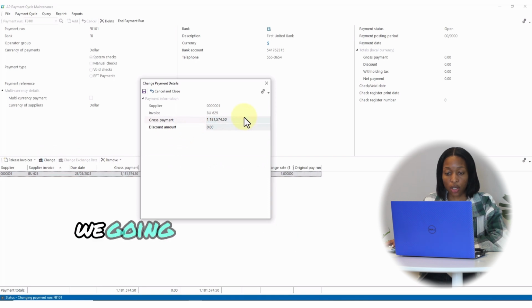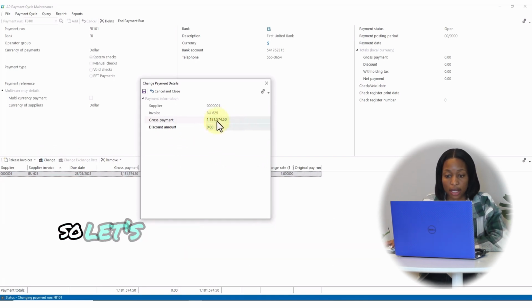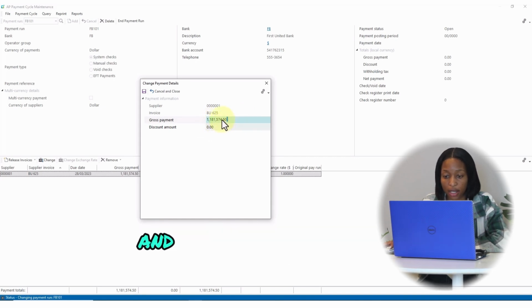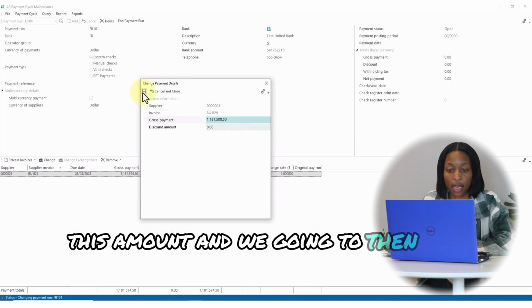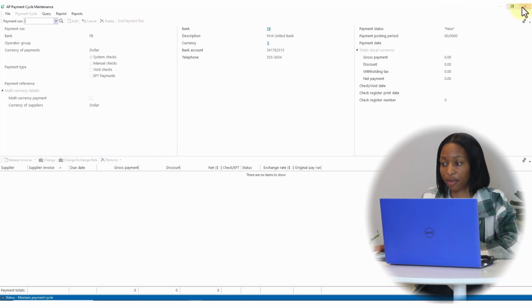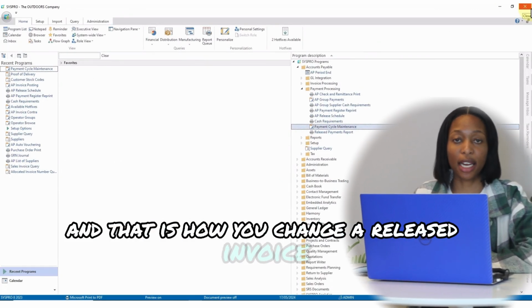So here we're going to maybe change the gross payment amount. So let's say the amount was incorrectly entered and it actually has to be this amount, and we're going to then save, and we're going to end the payment run. And that is how you change a released invoice.